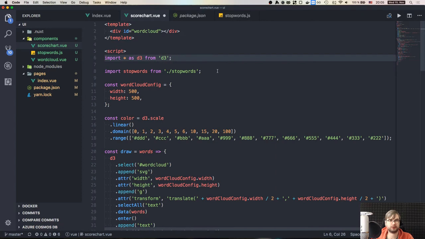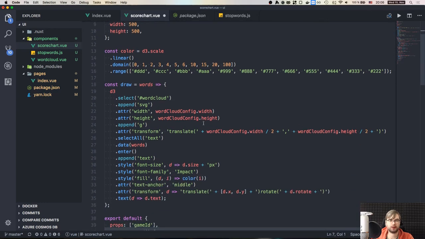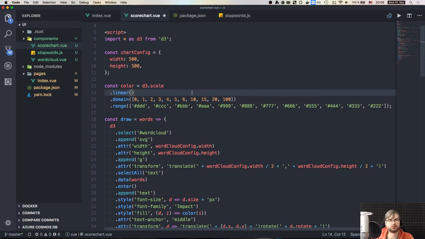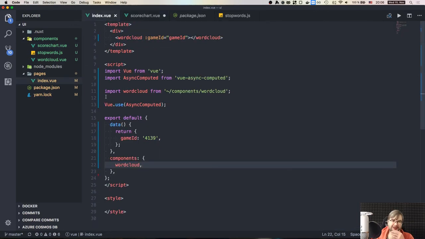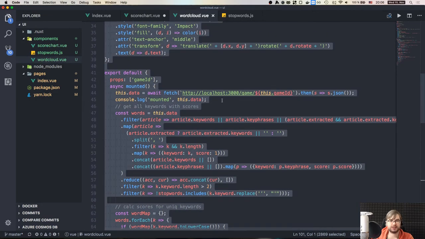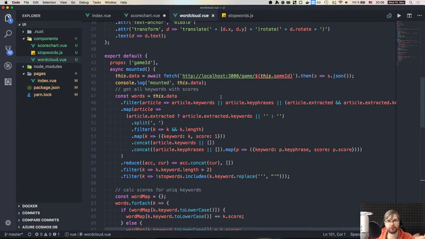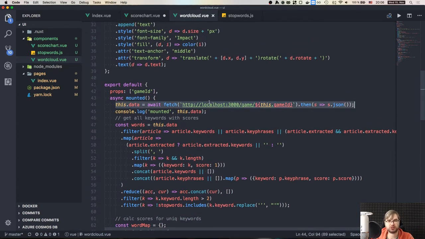But we don't need cloud here. We don't need stop words here. We do need config, I guess. Call it chart config. Call it bar chart. The problem here is that right now this gets the data, right? But we actually need to use that data in both components, which is not nice at all.